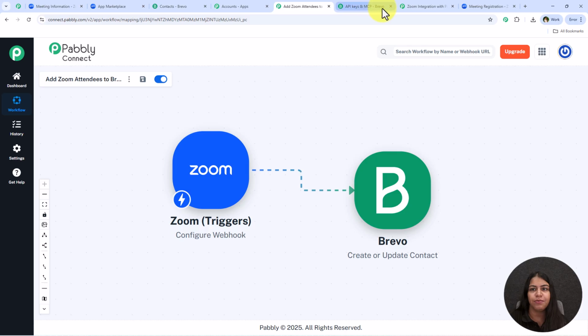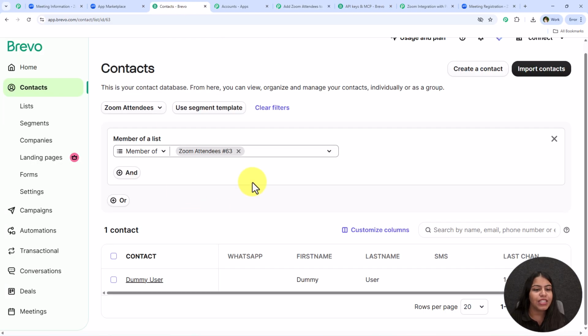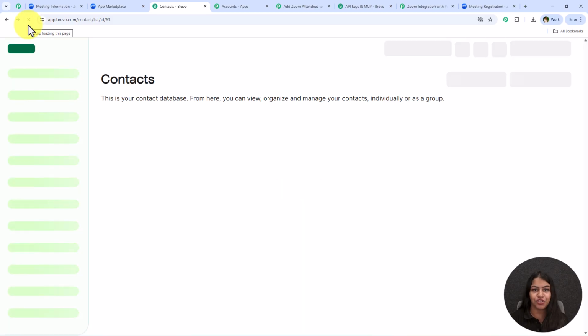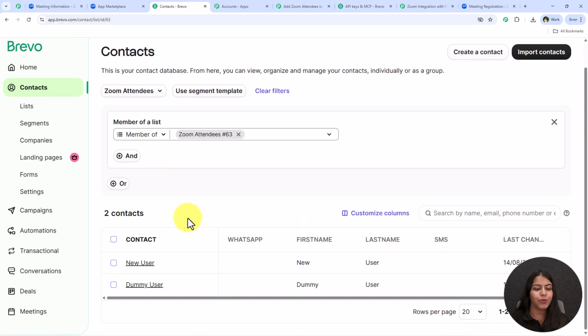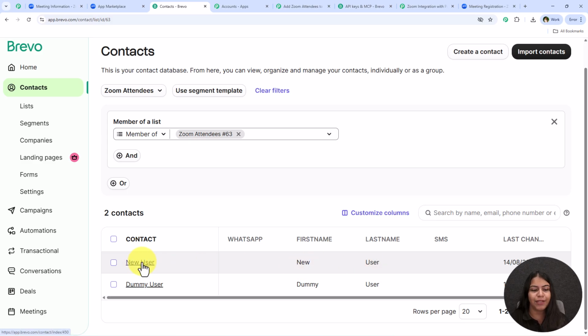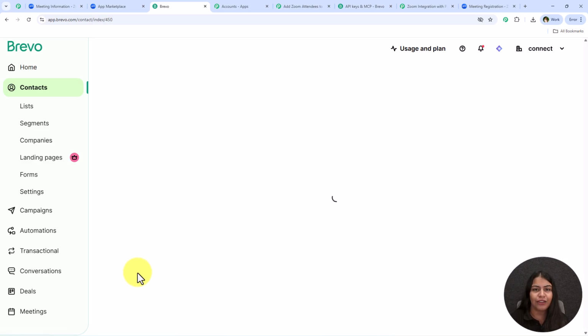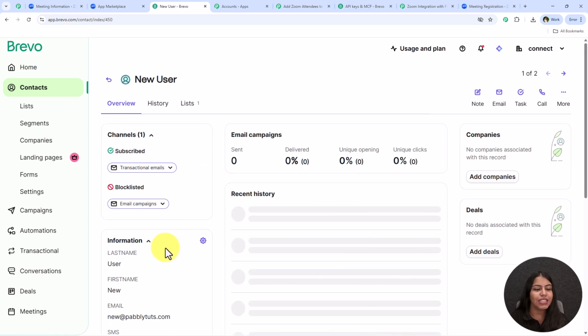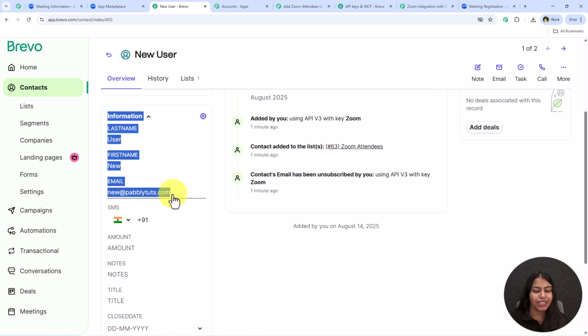Alright, so I'm just going to go towards my Brevo, and as you can see in this list we only have a single contact. So I'm just going to refresh it, and once I refresh it, yes, you can see now we have two. This is the contact name, this is the first name, last name, and also I'm just going to show you the email address. So I'm just going to open it, and as you can see this is the email address, and with this we have successfully completed our workflow.